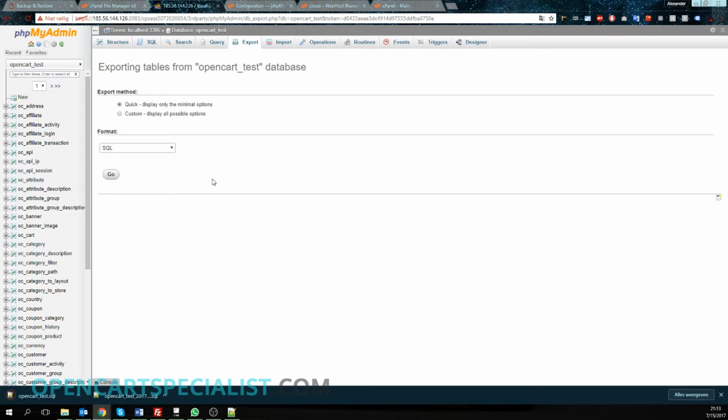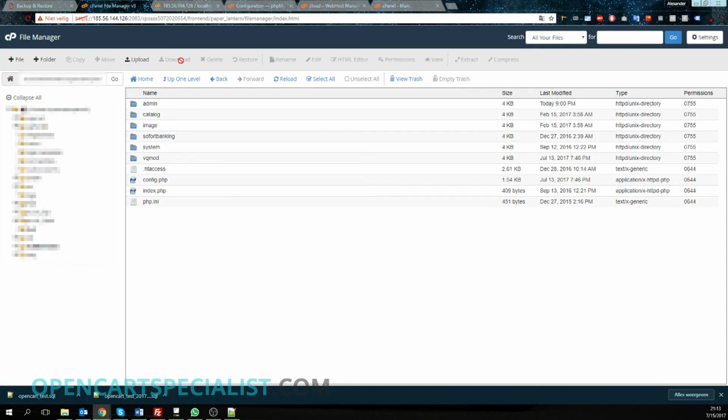Now I will show you how to back up your files. So you go to your file manager in your cPanel. In this case it's cPanel. If you're using any other control panel for your hosting, maybe Plesk or DirectAdmin, it goes fairly in the same way. You just open your file manager, go to the desired folder where your OpenCart installation is located.